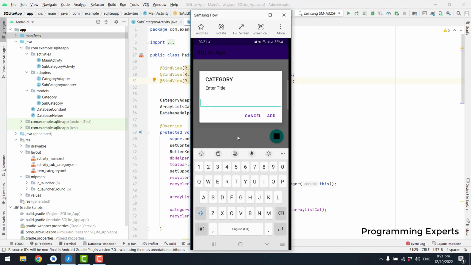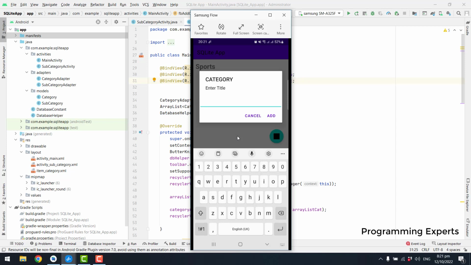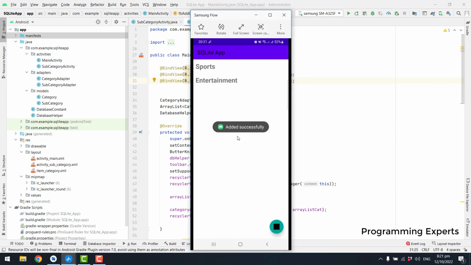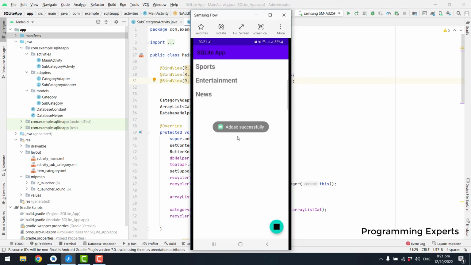First of all let me enter sports, and you can see added successfully. Then let me enter again, and this time we will write entertainment. Then we can create another category, and that one will be news. Now we have these three categories that we have inserted into the database.